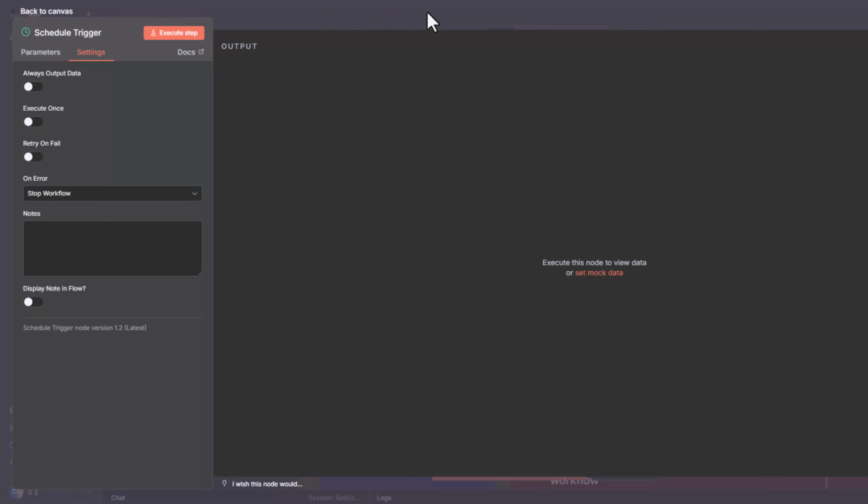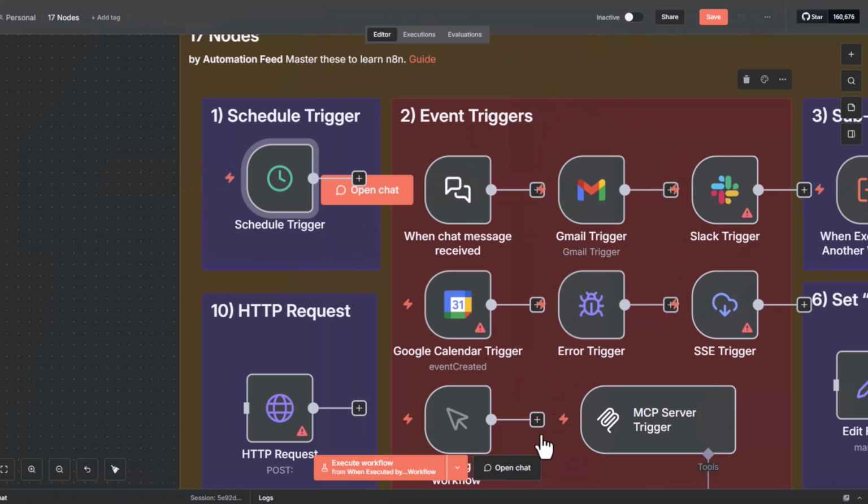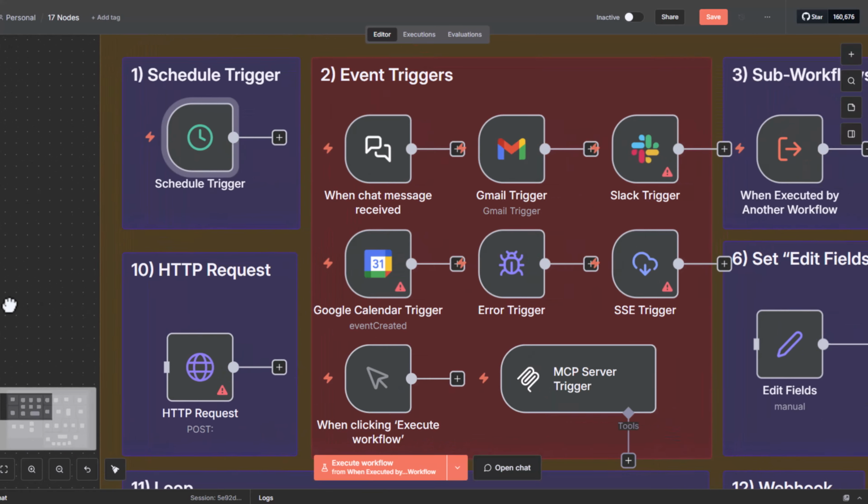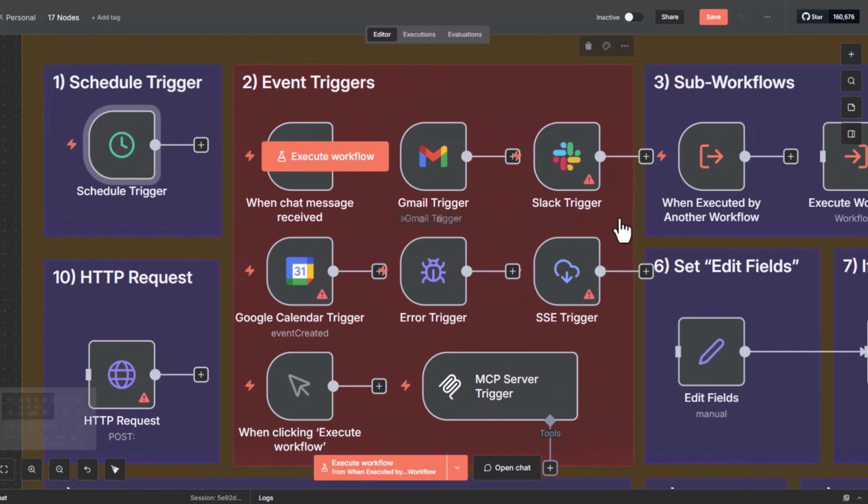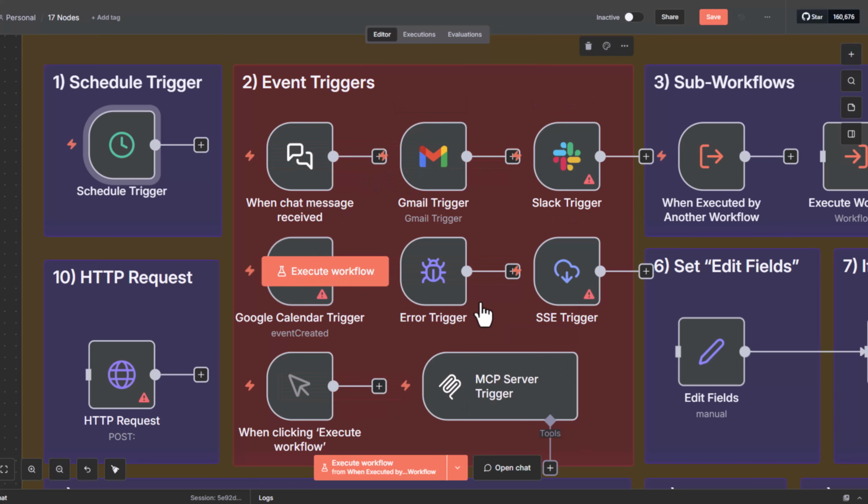Let's move on to the second node, which is event trigger. In event triggers, you see a lot of examples. There are many more. I have listed a few of them here. What exactly does the event trigger node mean?